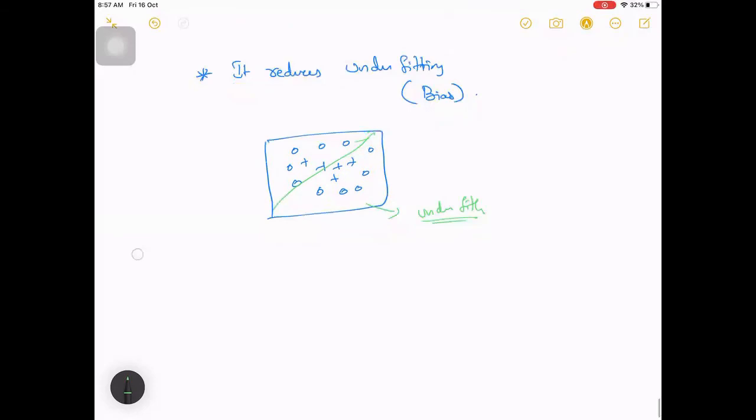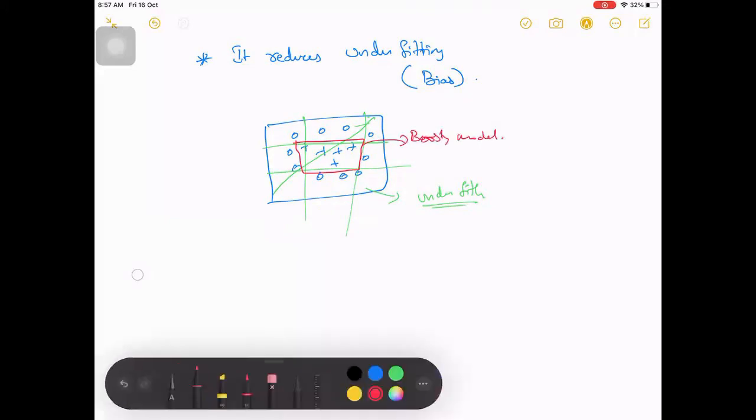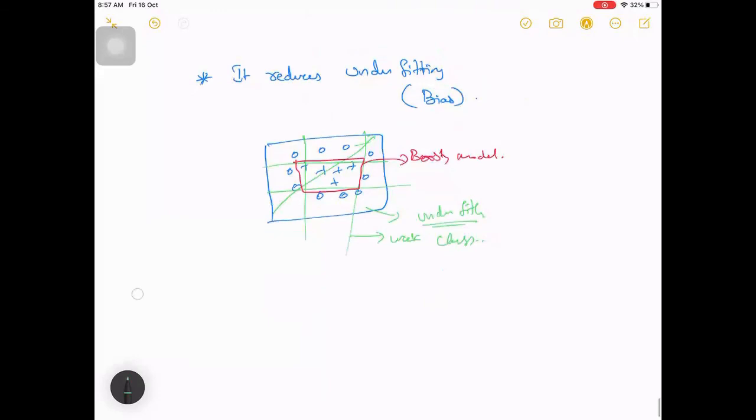So maybe if you use multiple classifiers, one would give some result like this, one would give some result like this, one may give something like this, and finally your final model will be somewhere like this, right? So in this case, if you take that red decision boundary, that is the model for boosting. Okay. And these green ones are weak classifiers.